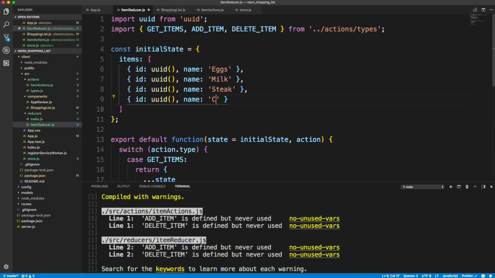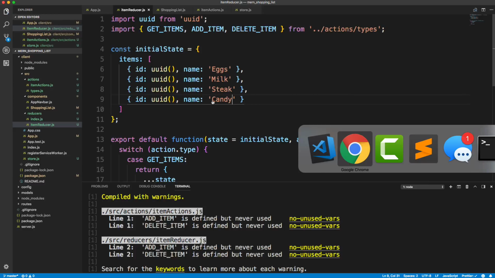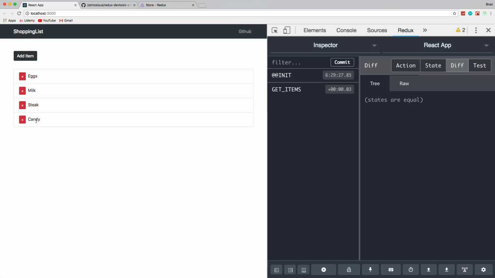I'm going to change it to candy and save and go back to Chrome, and now we should see that change. And you can now see that it's coming from Redux as opposed to just right in that component. That means that we can access the state from any other component that we create. Okay, hopefully that makes sense.